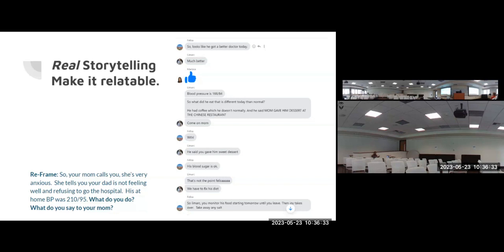And my mom said, his blood sugar is okay. That's not the point, Felisa, which is my little brother lecturing my mom. That's his movie. We have to fix his diet. And then my mom said, so Lee Mark, you monitor his food starting tomorrow until you leave. Then Joy takes over from there. So this is really fun, they all laugh. And this is a very real Facebook messaging chat in my family, very common.